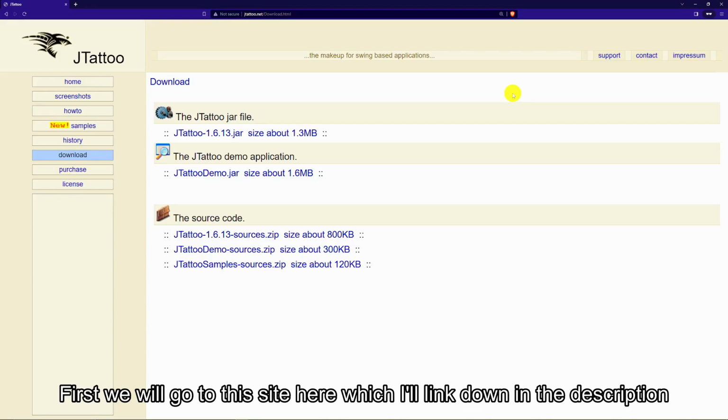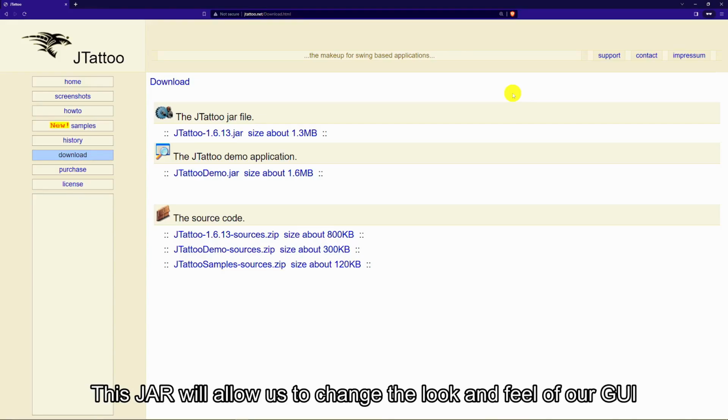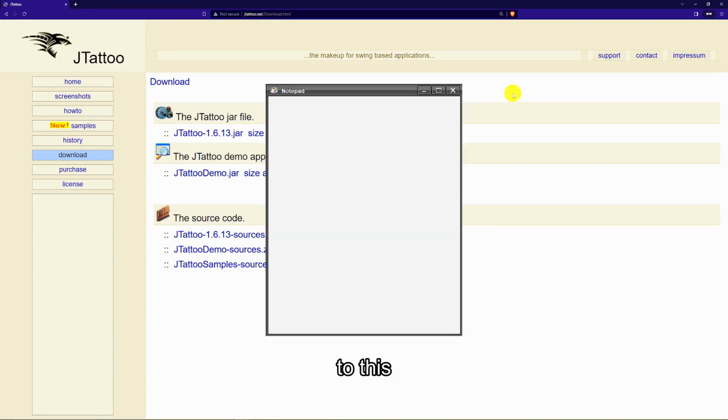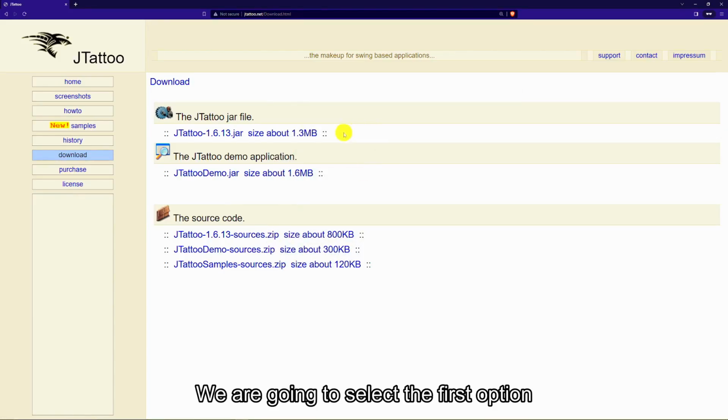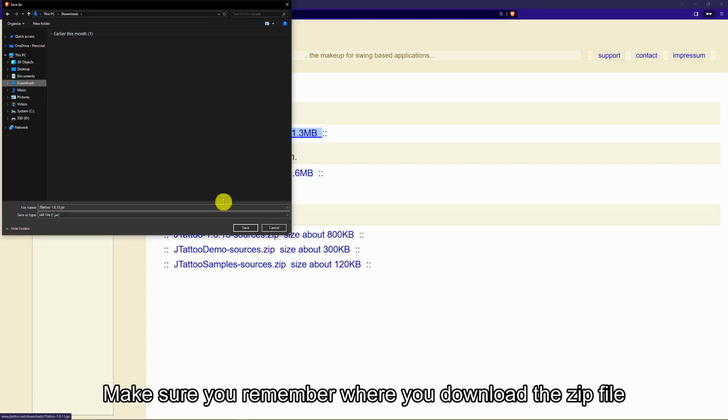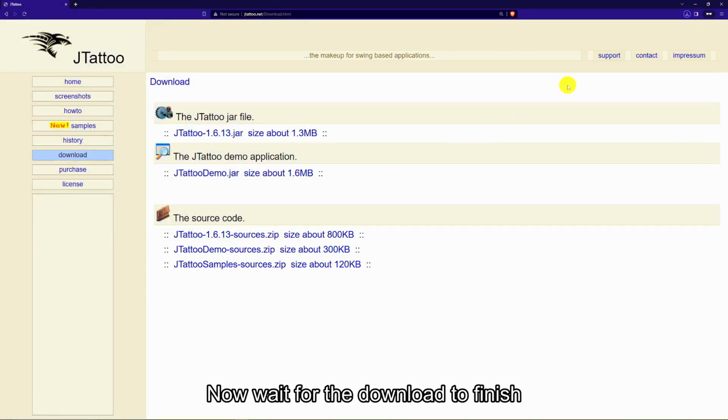First, we'll go to this site here, which I'll link down in the description. This jar file will allow us to change the look and feel of our GUI. It will transform our GUI from this to this. So we're going to select the first option here. Make sure you remember where you download the zip file. Now we wait for the download to finish.